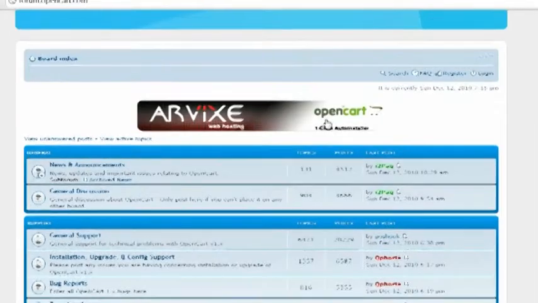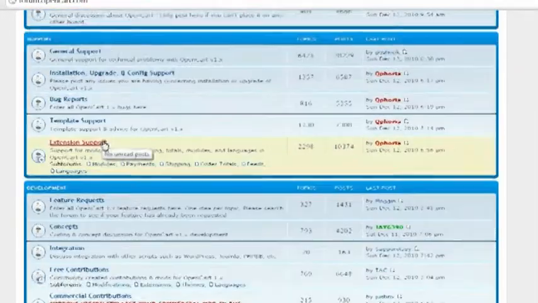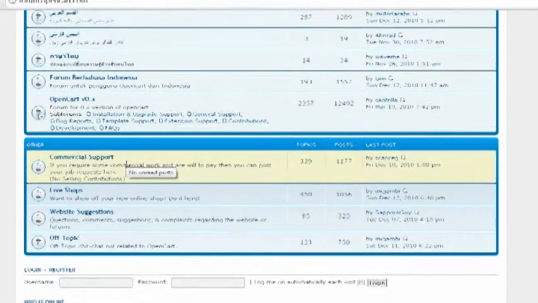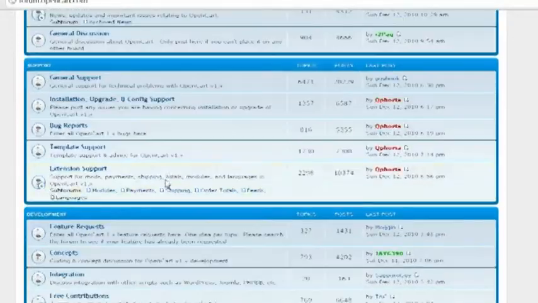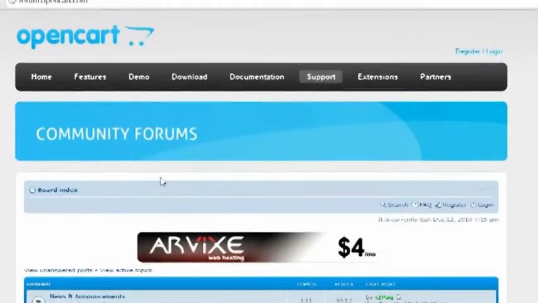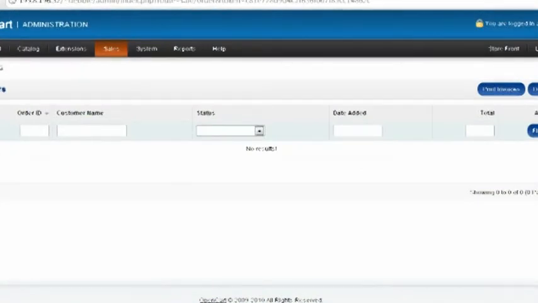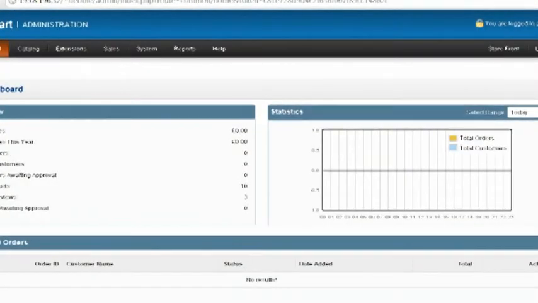But yeah, so that is sort of a high level overview of OpenCart and how to get going with it if you've never really used it before and you know you just got it installed and want to know what to do next really.